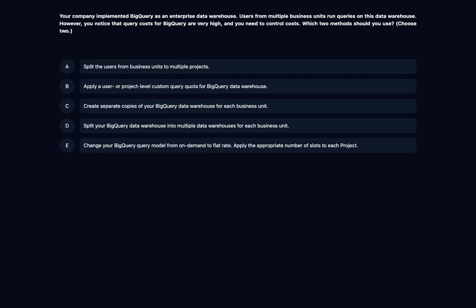Your company implemented BigQuery as an enterprise data warehouse. Users from multiple business units run queries on this data warehouse. However, you notice that query costs for BigQuery are very high, and you need to control costs. Which two methods should you use?